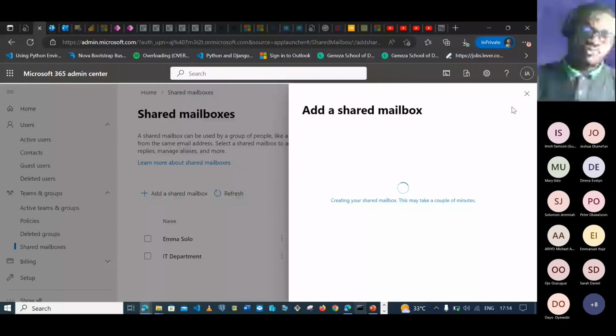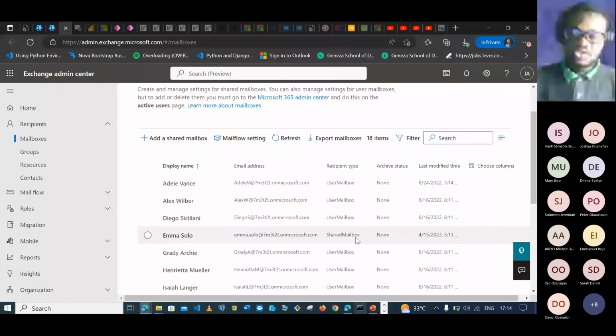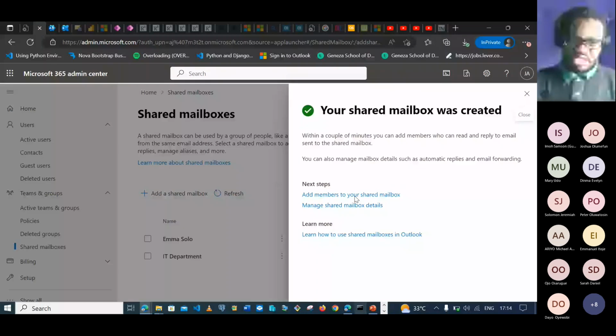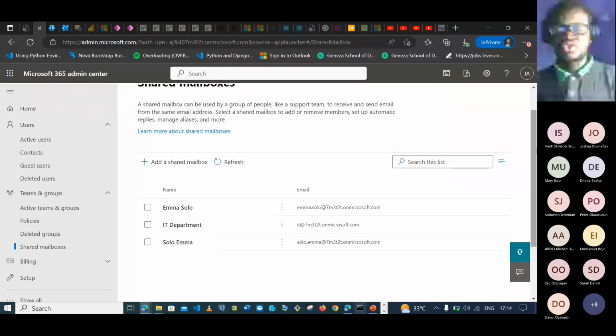While we wait, let's confirm if this has changed. Ima Solo, can you see it has changed to a shared mailbox? You can see it here. So this has been created. Let's refresh. It shows here. So now we have seen three ways to create a shared mailbox: from the Exchange Admin Center, from the Microsoft 365 Admin Center, or by converting a user mailbox to a shared mailbox, right?